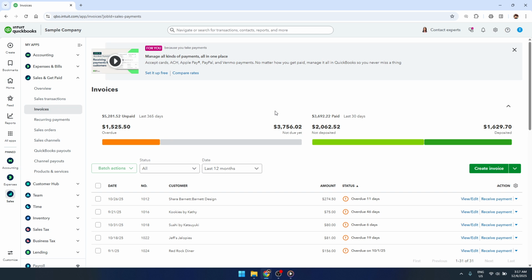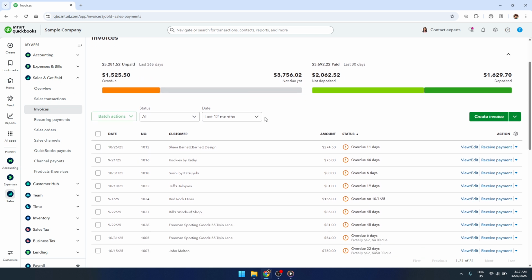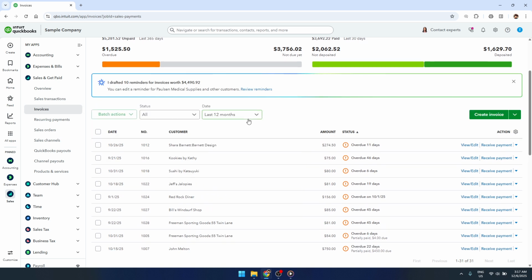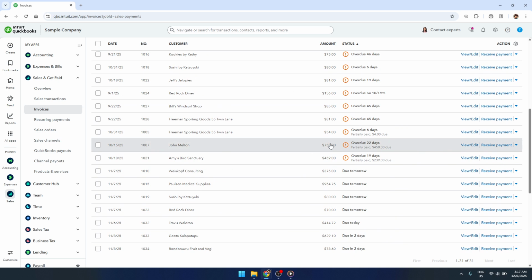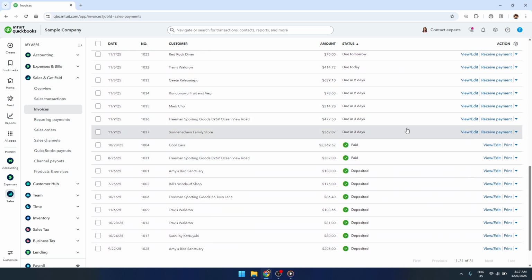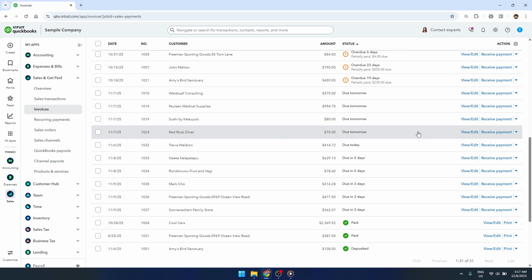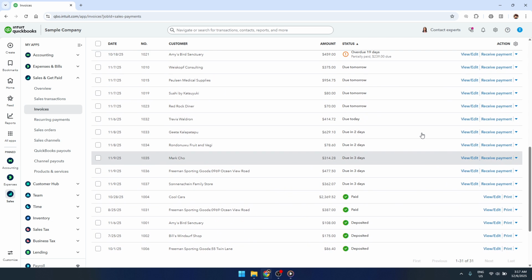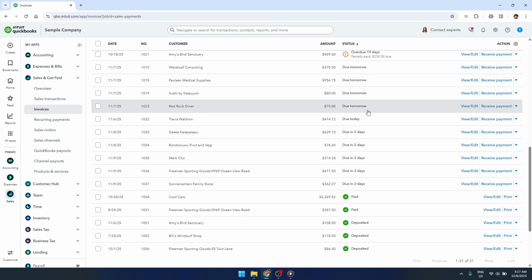Once you're on the Invoices page, you'll see a list or table of invoices. Take a moment to locate the invoice you need to void. You can scroll through the list, or, if you have a lot of transactions, use the search or filter tools at the top to narrow it down by customer name, invoice number, or date. Make sure you've selected the correct invoice, because voiding it will affect your records going forward.